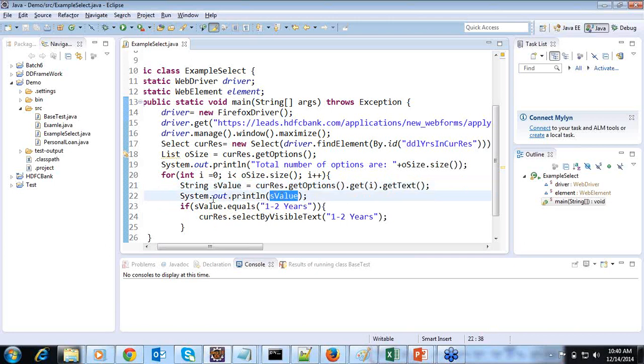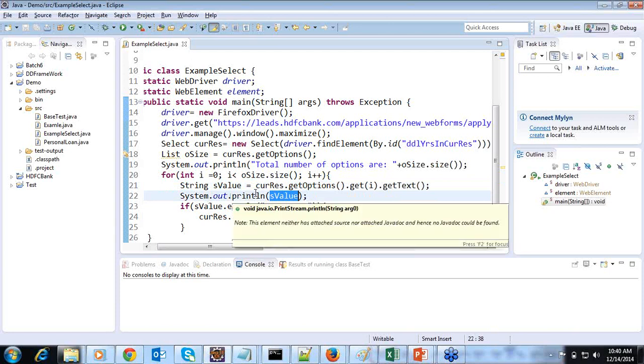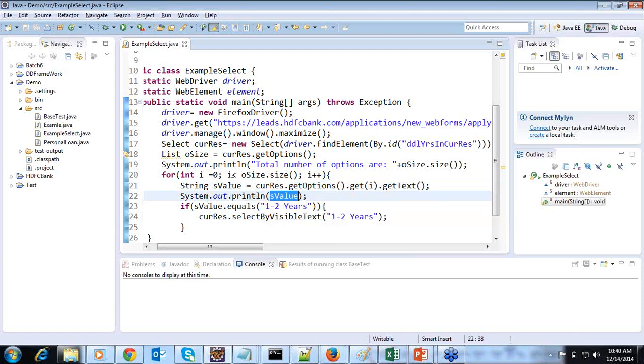Then I will display it here, and since the condition is that I have to verify whether my expected value is present in the drop down or not. Here I am expecting the 1 to 2 years option should be present inside the drop down. That's why I am trying to compare my expected value with the actual values, that is sValue.equals my expected value, that is 1 to 2 years.